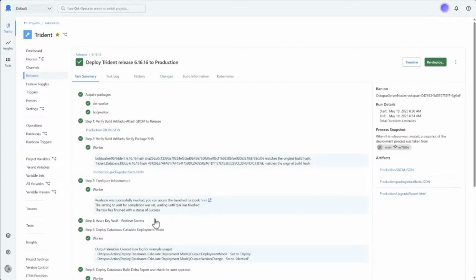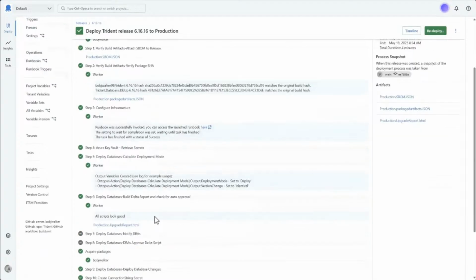Now, in regards to the deploy database process template, as you can see, we had that step that checked for auto approval, and it said that all of the scripts looked good. And as a result, the notify DBAs and approve Delta script steps were skipped, and we went ahead and deployed those database changes. And all of that is built into the process template, and so an application team doesn't need to know how any of that works.